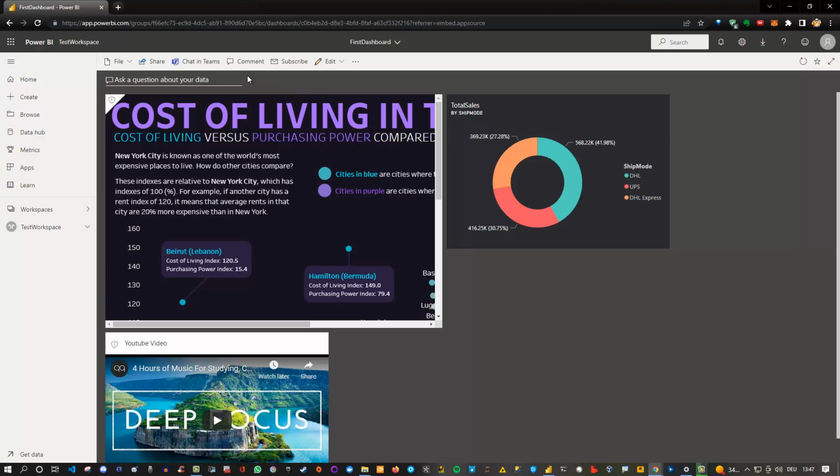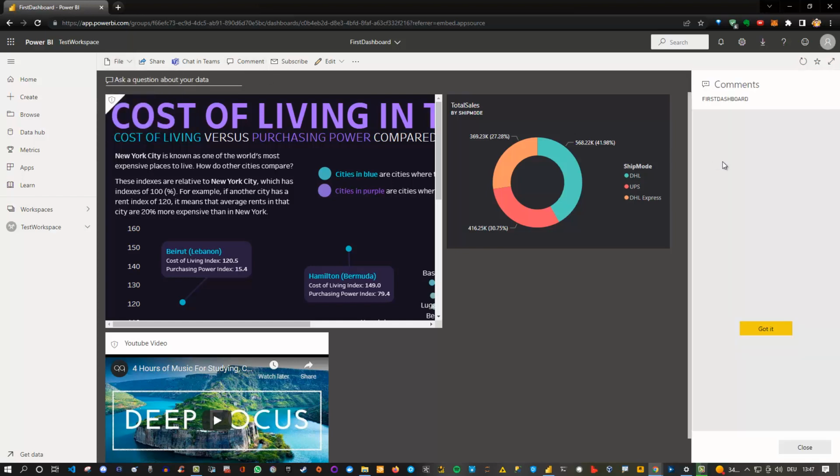So you can see here, I can go to file. In this case, I can save a copy. I can print the dashboard if I want to do that. I can also share it if I have permissions to do this. I can chat the dashboard in Teams. I can also add comments. So if I go to comment here, I can add some comments to the dashboard, which my colleagues can then read. And here I can start a conversation, and then we can all comment what we like, what we don't like, what we would like to change, and so on.